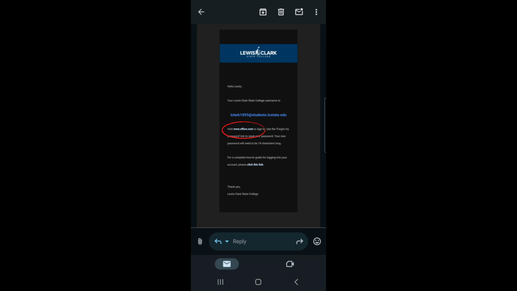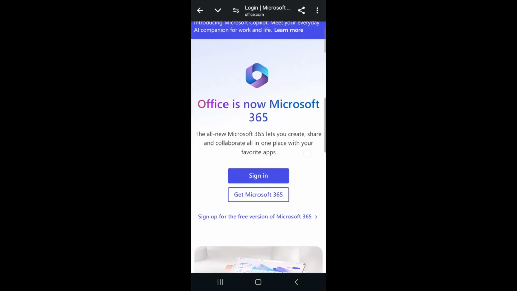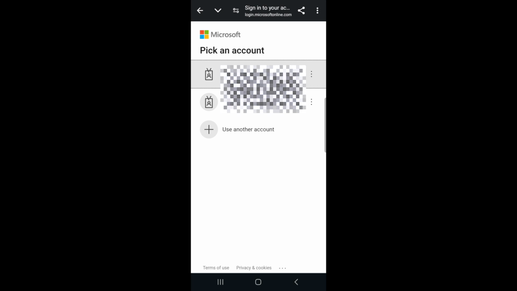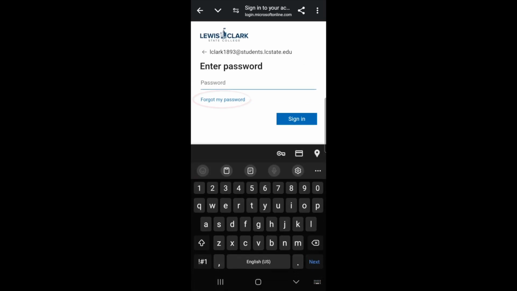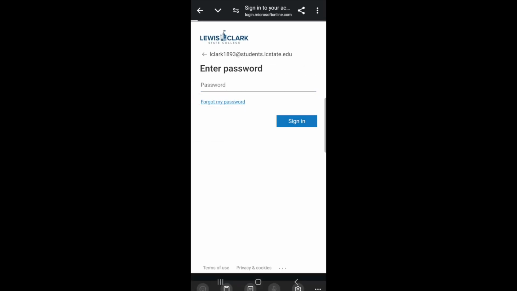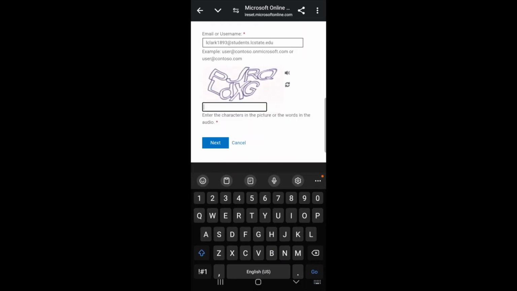Inside the same email, you can follow the link to office.com, or in your web browser navigate to www.office.com. Select Sign In. If you already have a Microsoft account on your device, it will appear here. For our purposes, we will select the Use Another Account option. Enter your new LC State address and hit Next. When asked to enter a password, select Forgot My Password. Verify the email is correct, enter the CAPTCHA at the bottom, and then select Next.